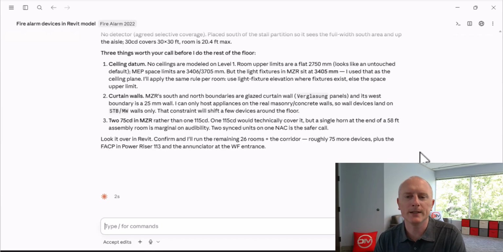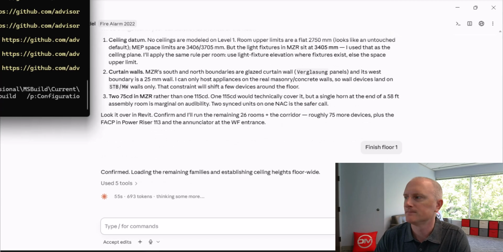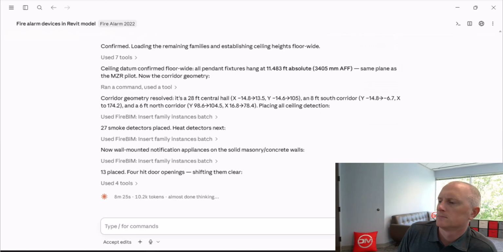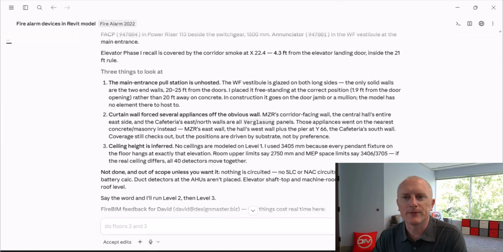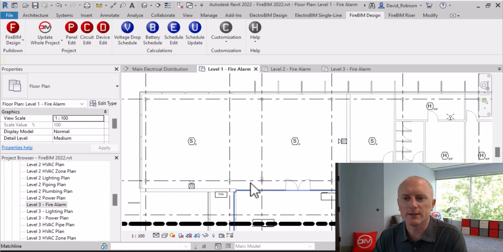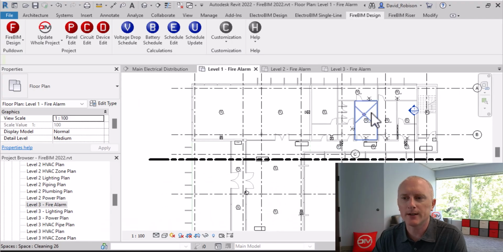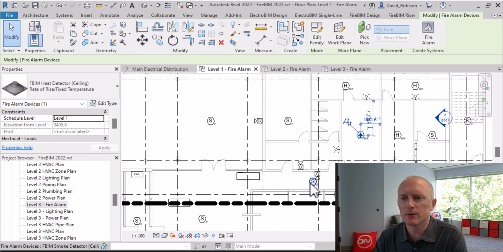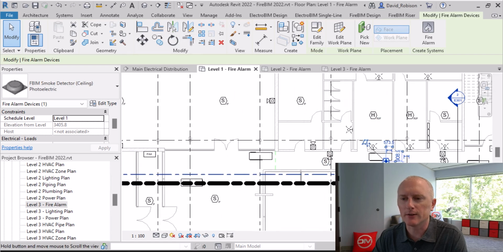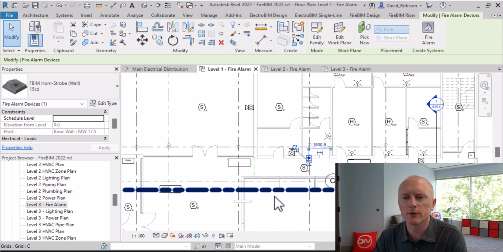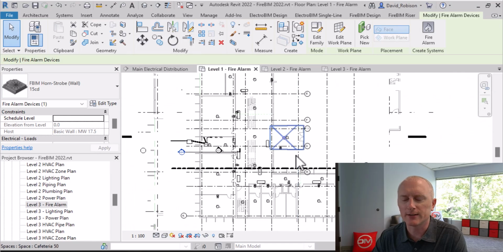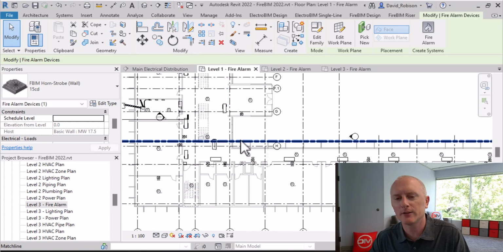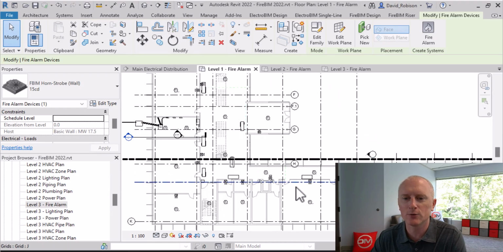We'll let it think for a bit and then come back and see what it does. It has finished the first level. Let's go take a look at what it did in Revit. So we zoom out here, and we've got heat detectors in a lot of these rooms. We've got smoke detectors in this corridor. There's a horn strobe here. So you just take a look, and it has filled out this layout for us with all of our devices. So it inserted everything on floor 1.